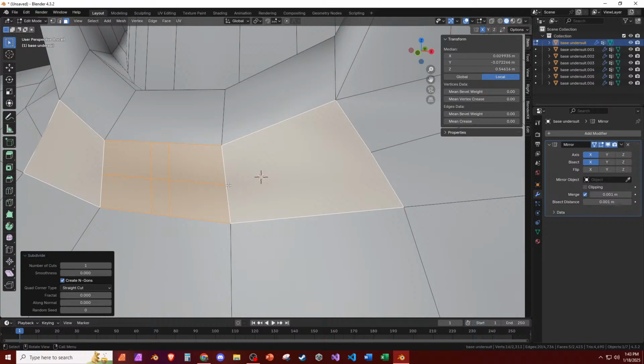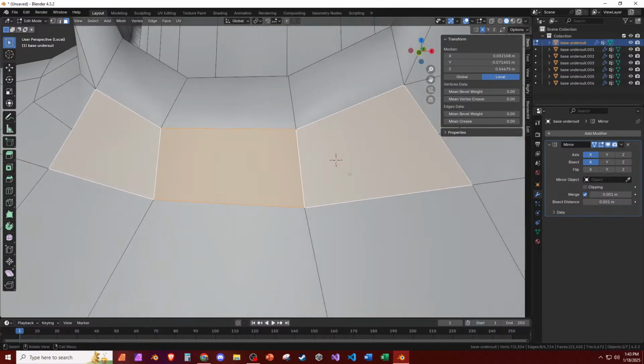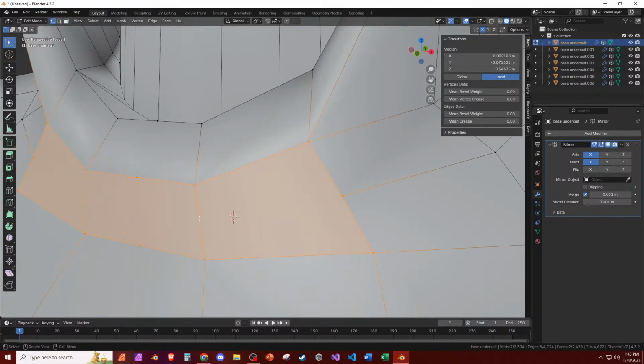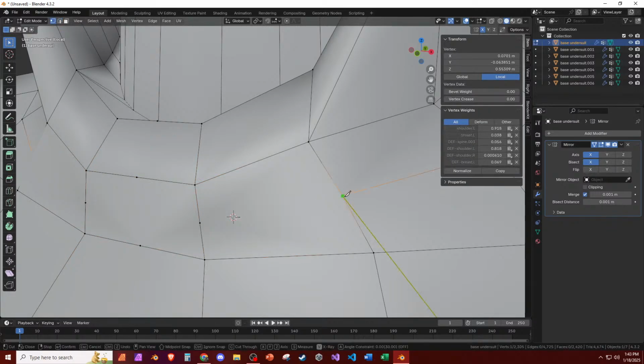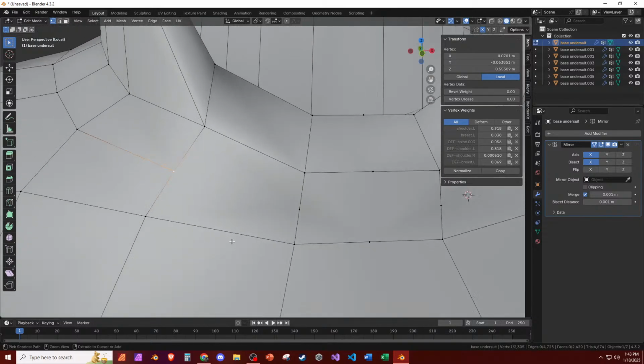Let's subdivide. Interesting. Okay. Does not like that idea. What if we subdivide this? And then we cut from here to there. Doesn't want to work. There. Nope, it doesn't want to do that.